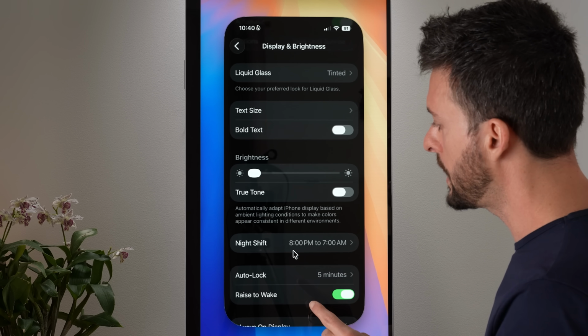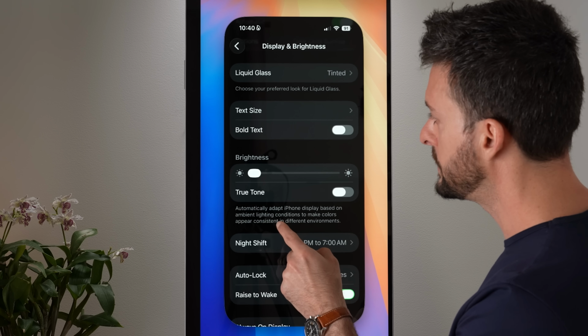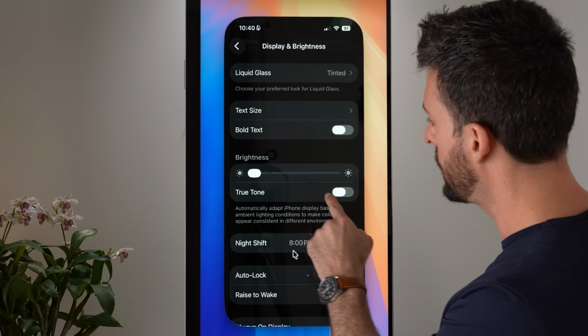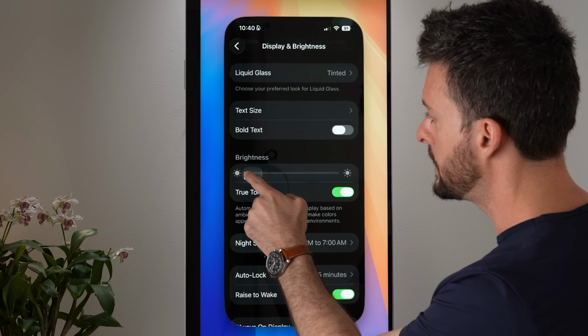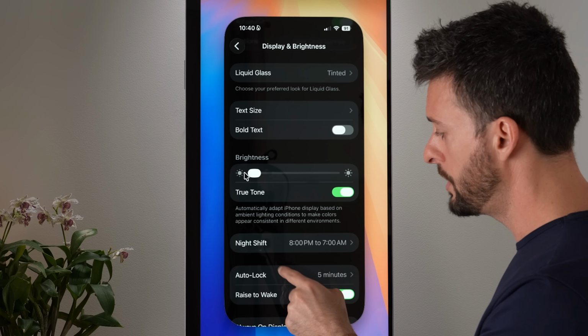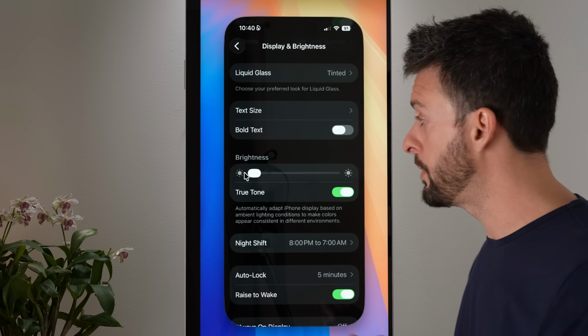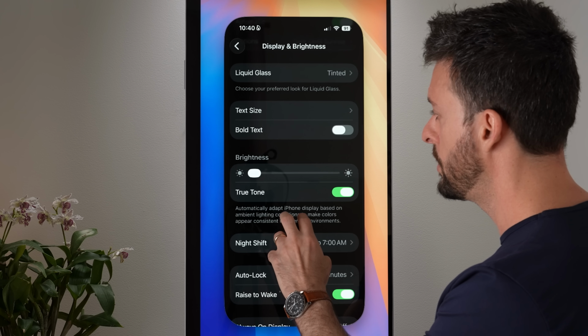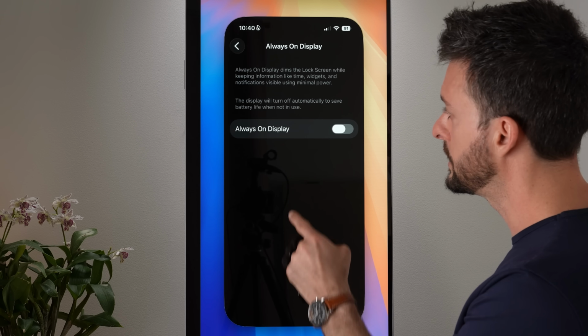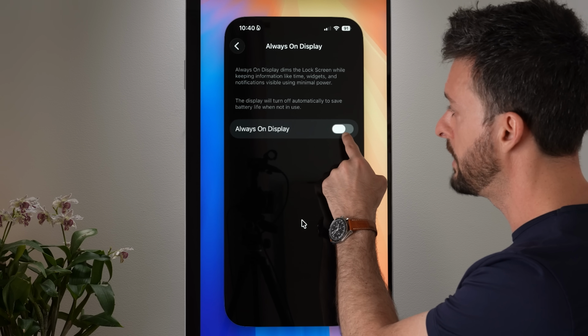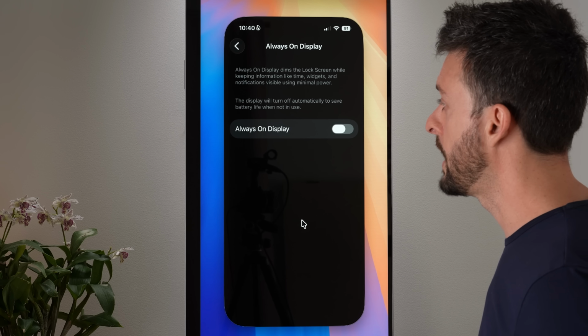So let's scroll down. There are a couple things here. You can see it says brightness on here. I would turn on True Tone and then turn the brightness down. This sounds simple, but as long as you can keep the brightness relatively low, this will help your iPhone last longer. And then always on display, if this is an option on your iPhone, I would recommend turning that off.